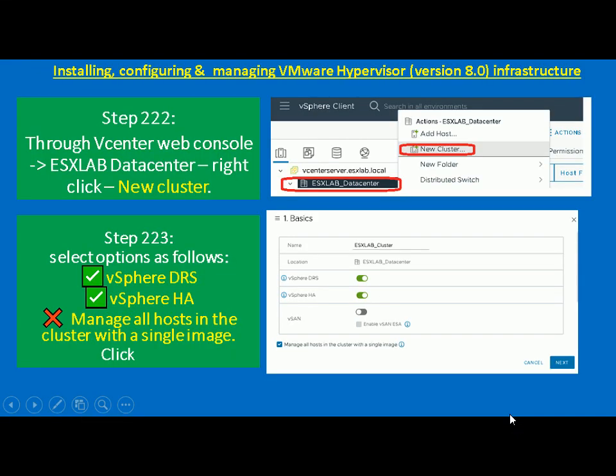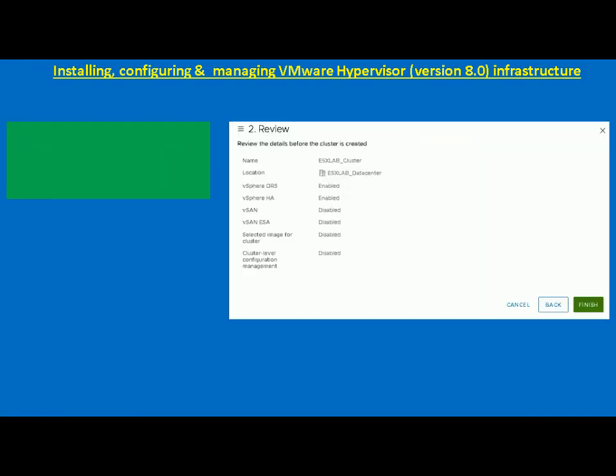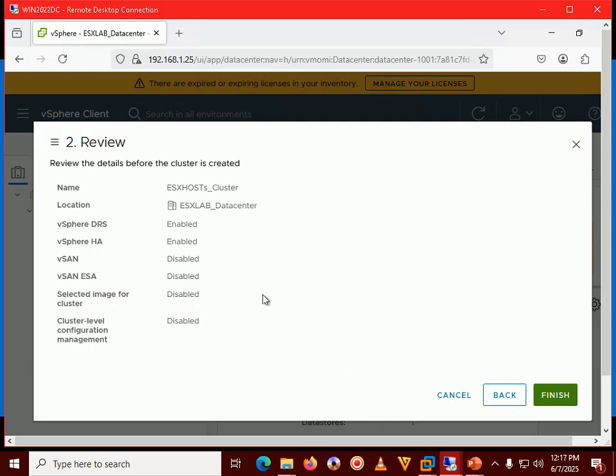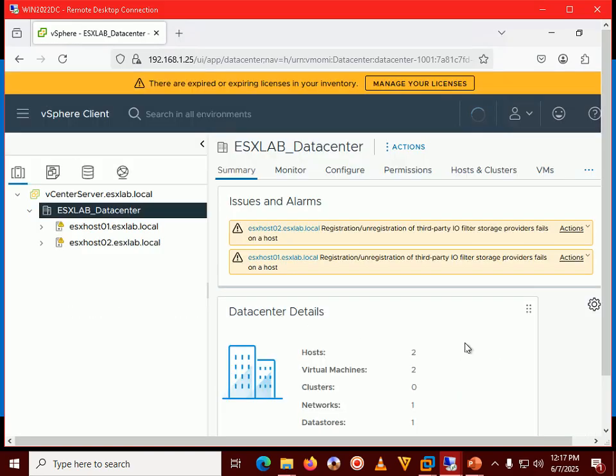Next we need to review the ESX cluster options and click finish. So we have reviewed all the options. DRS is enabled, HA is enabled, vSAN is disabled, vSAN ESA is disabled, and the image option is disabled. Cluster configuration management is also disabled. So as of now, we have configured our cluster. I will say finish.